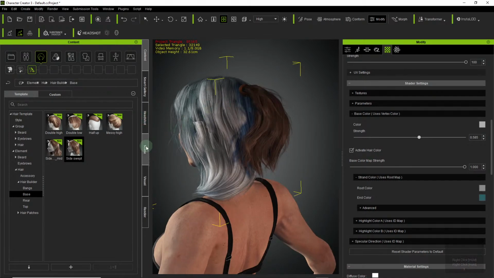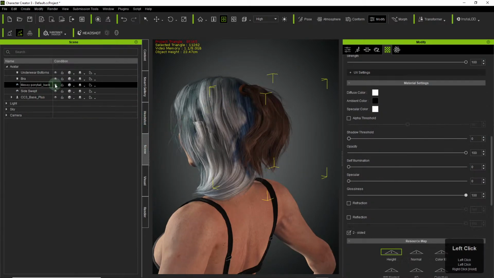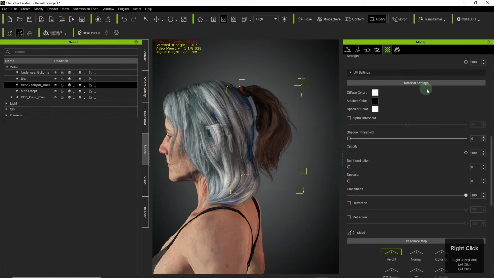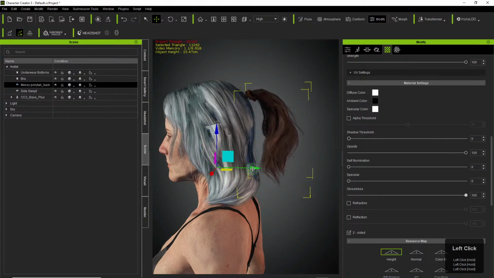So let's see about this ponytail. Sometimes you can see the ponytail there. If you don't like where it is, you can move it around. In theory. What's going on here? All right, just leave it like that.